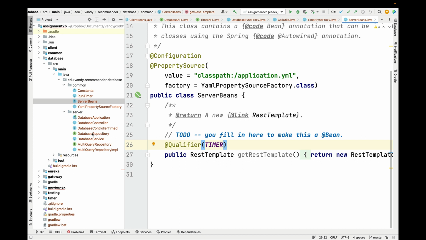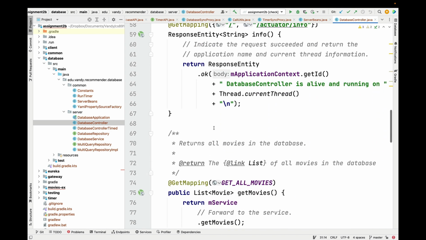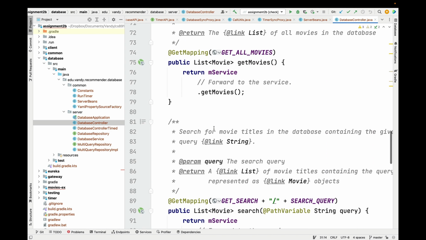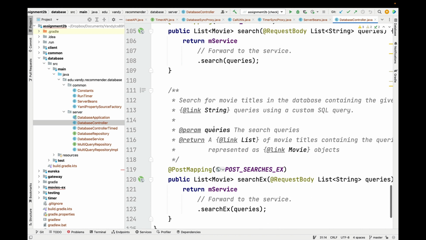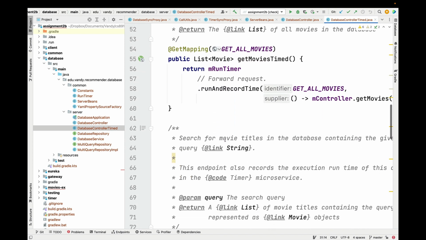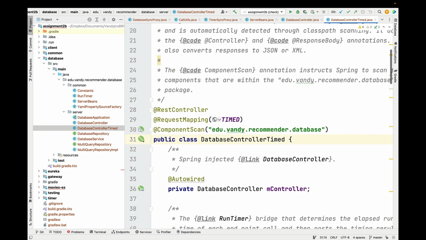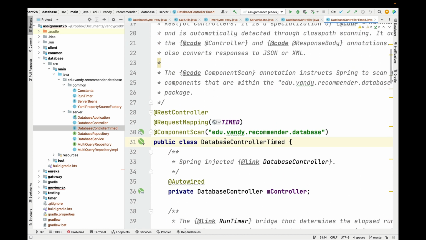So let's first take a look at how we've refactored the database controller. The database controller is now split up into 2 files, one of which has the database controller methods that are not timed. So these are what we had before. And now we have a new file called database controller timed. And as you can see, we basically map all the timed requests to it. And this has 3 methods in it that are the timed methods. And this is super cool, super clean, very nicely refactored to make the code easier to read.